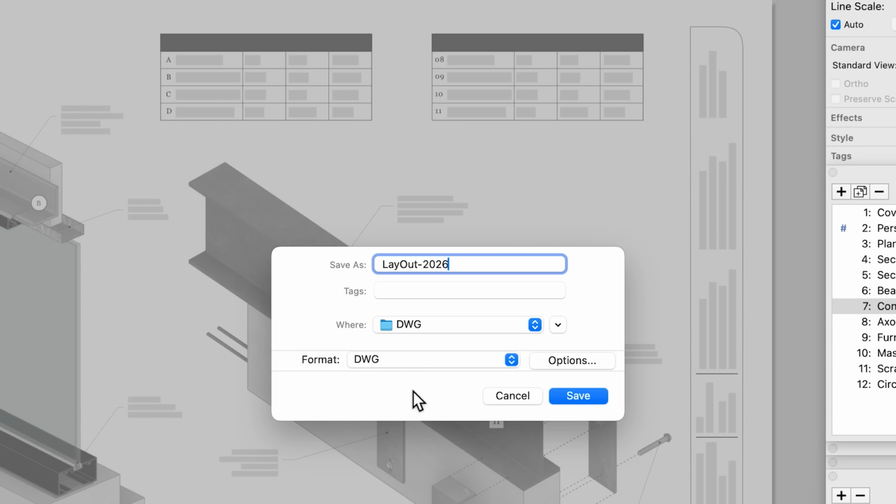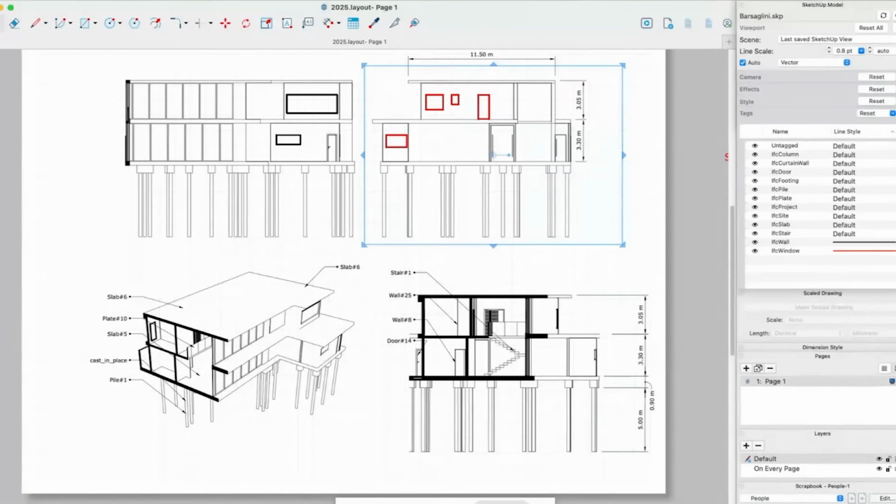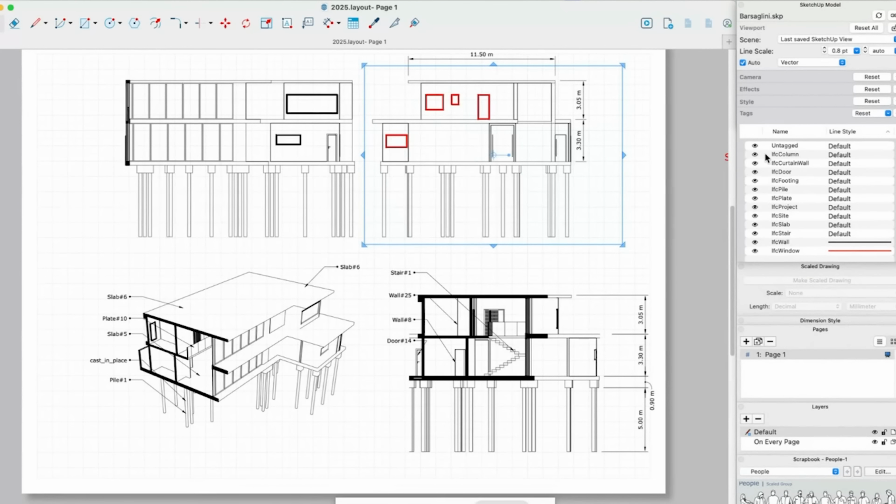There have also been some big changes with LayOut's interoperability with DWG in 2026. So when I go to export as DWG in the options, I can now export each page as a separate DWG file. So that's helpful. Also, of course, you have your SketchUp tags being able to be shown through your SketchUp model viewport in LayOut.